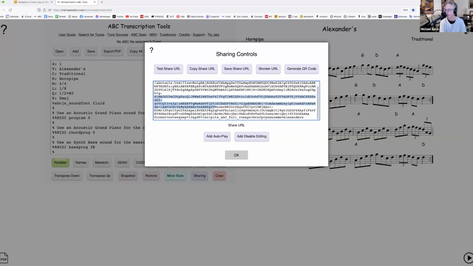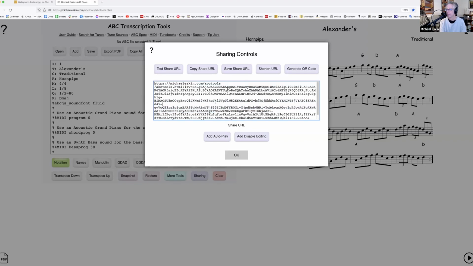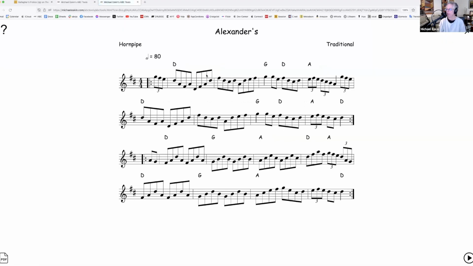Then you can see there's the format. This says which tablature to use, line spacing, the name of the tune set, that sort of thing. You don't have to be so concerned with what's actually in here, but it creates this link. At this point we can copy that link, and I could just mail you the link. Then what would happen if you open that link? I'm going to click test share URL. This is what would happen if they open that link.